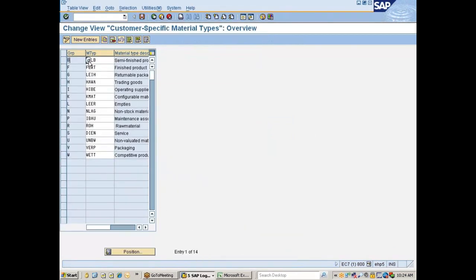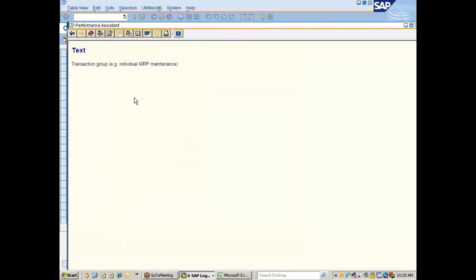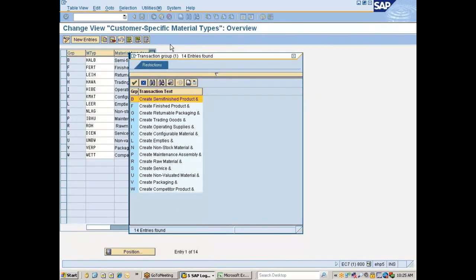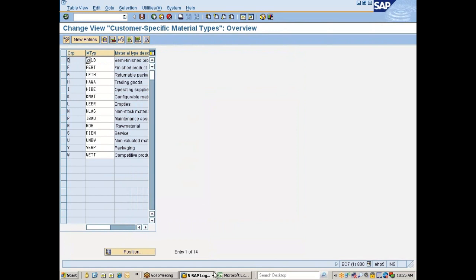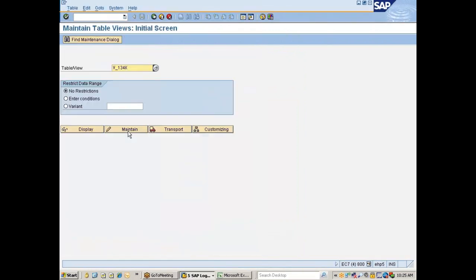Okay, so this is the one which I thought of creating. So let me just go and find out the table. T130 is something I have seen. T130M. I'm going to create a new entry into this table T130. SM30. Okay, so T130 is the table. It's incomplete.